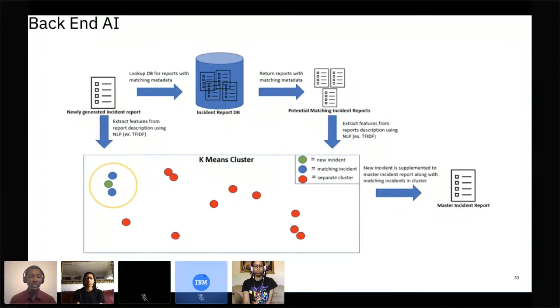So when we get these evidences together, we put them through the clustering algorithm to see which of them are similar or pointing to the same incident. Here you see these three evidences in the yellow circle. Those belong to the same cluster, which shows that the witnesses are pointing to the same incident. Already they have the same metadata, and now the descriptions are similar. So they are talking about the same thing.